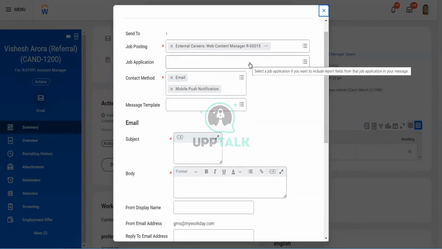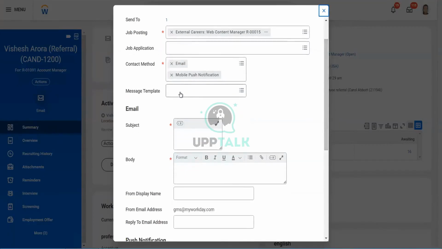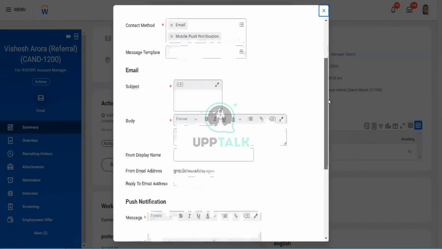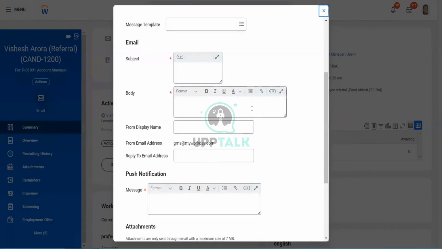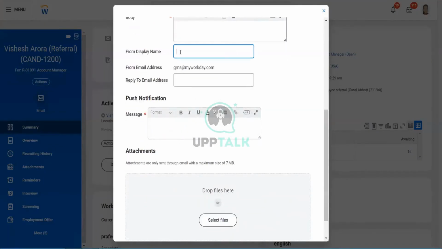Then any job application template, that also I can mention here. Then what would be the contact method and what would be the message template? Message template is majorly for the notifications. And these are the contact methods for the notification, email and mobile push. And also, I could send him an email with this subject, body and from display name. The email address is this, but we can define the subject over here, like from where it is coming.